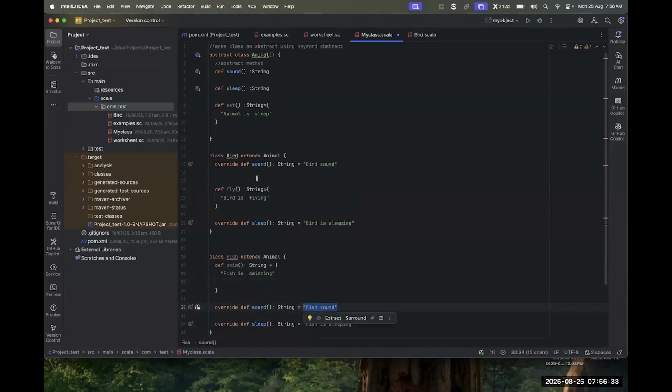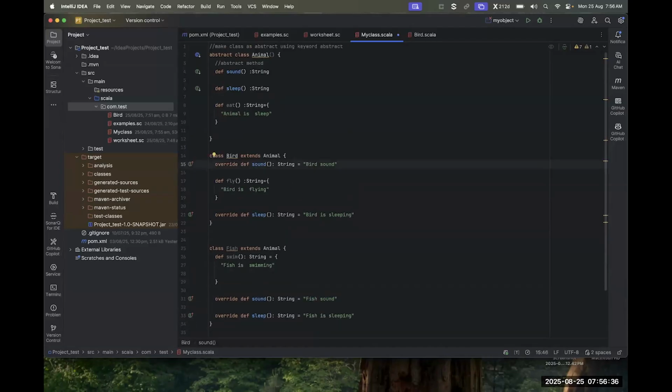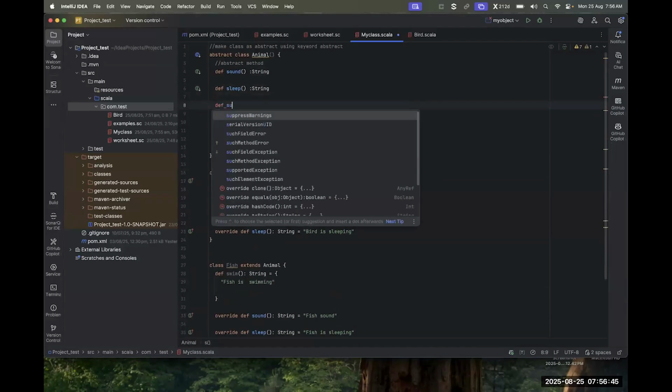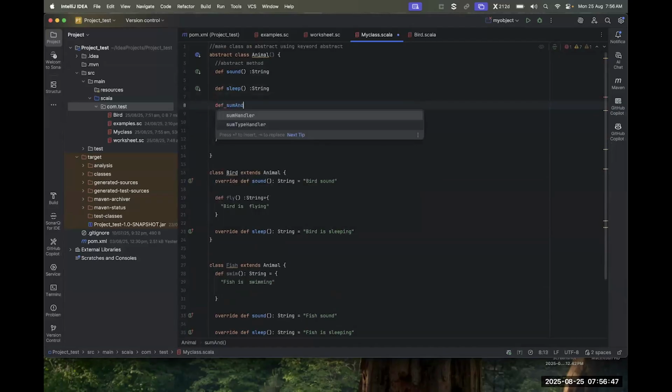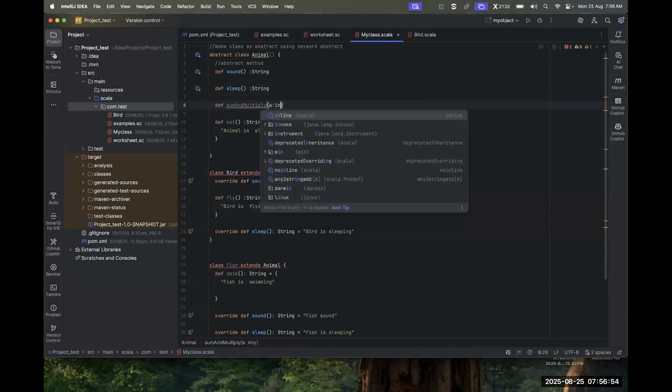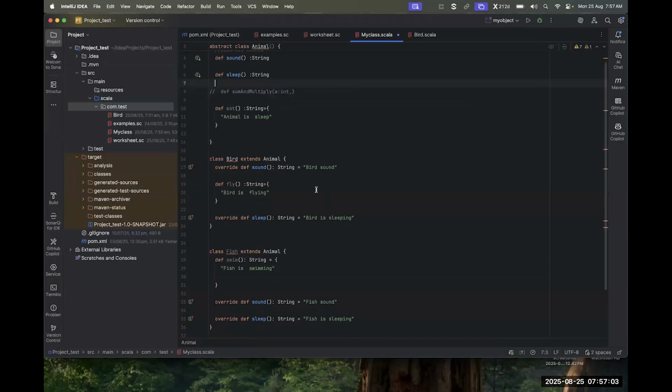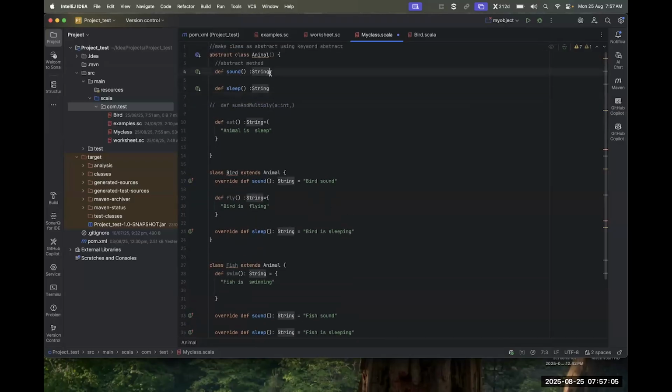Let's suppose that I have some complex logic, anything complex. Let's suppose that here I have defined one def sum and multiply, which is taking two parameters, a as int. As sound and sleep have not been given a print or something, that's the reason it's asking, right? Yeah, we have not implemented.